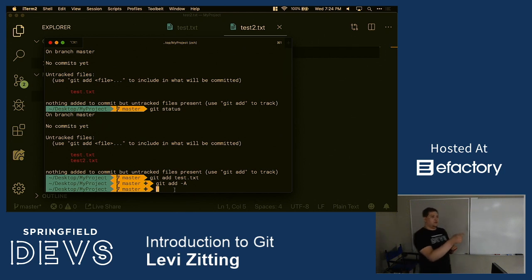Sorry. Could you also do git add dot? Yes, that's another shortcut, I believe. I'm used to the git add -A. It's kind of the default in my mind. I don't know if there's any differences between the two. You'd have to Google that. But I do remember that the git add dot was another way to add all of them.